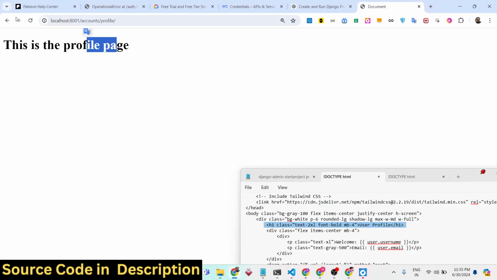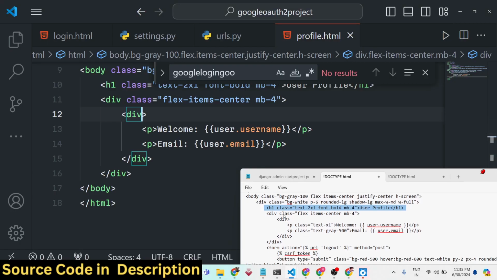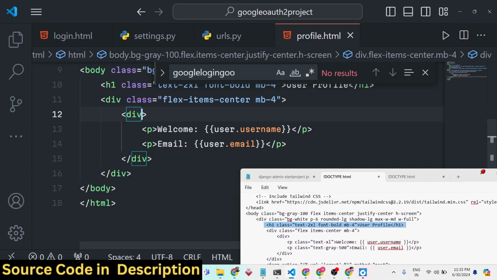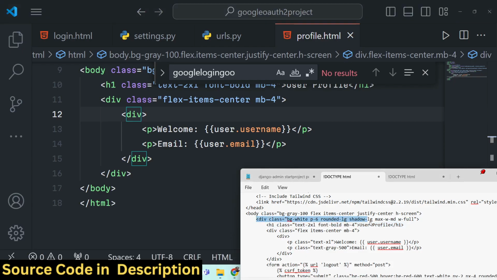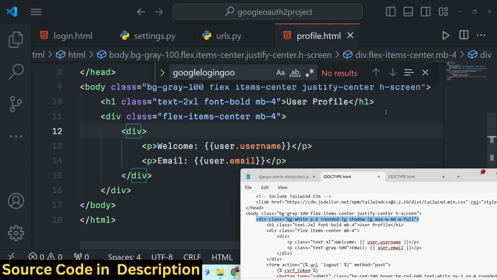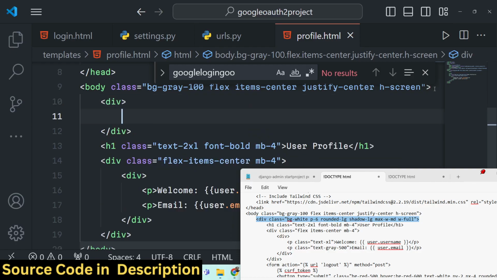If I just refresh now, guys, you will see the user profile, welcome. This is the display name geekygautam1997, and this is the email address geekygautam1997@gmail.com. So we are actually displaying this, and it needs to be wrapped in... I forgot to do this in the div tag right here. So just right here, you need to wrap everything in this div tag.